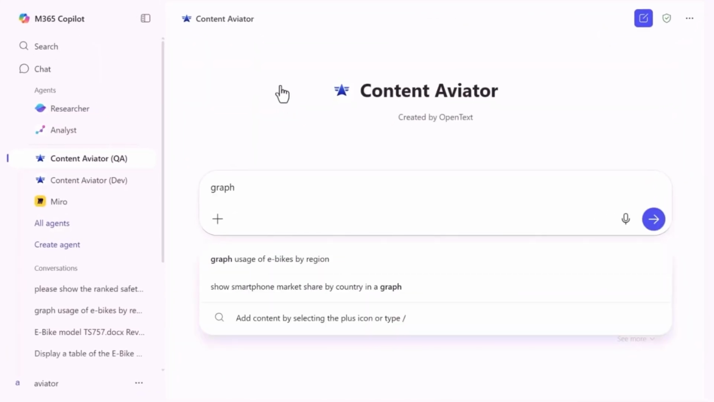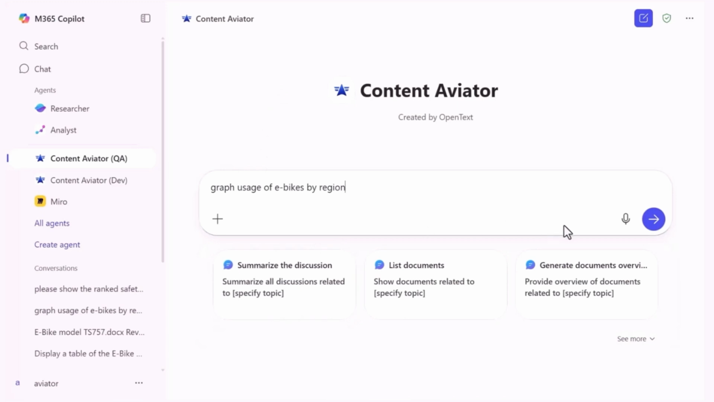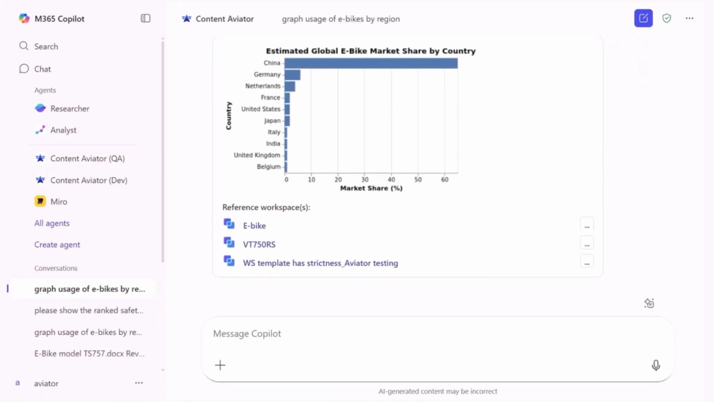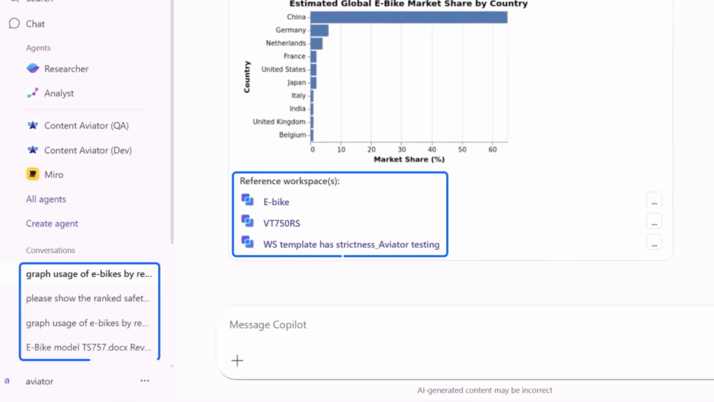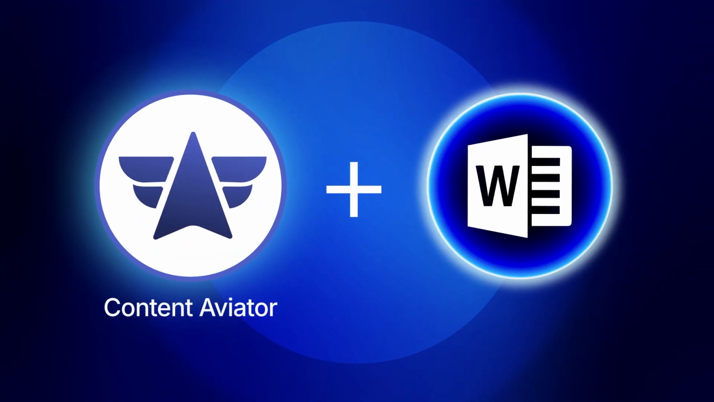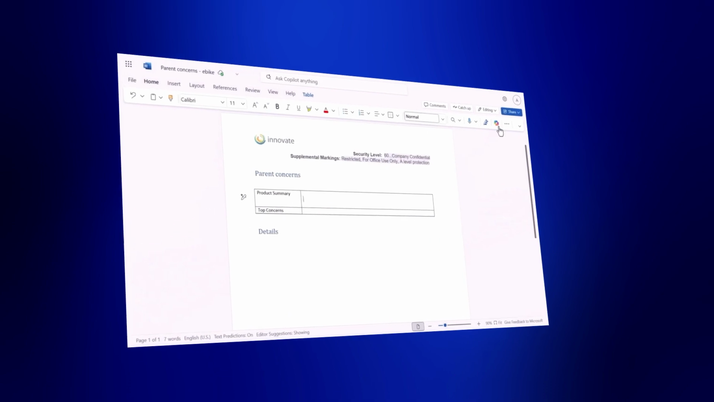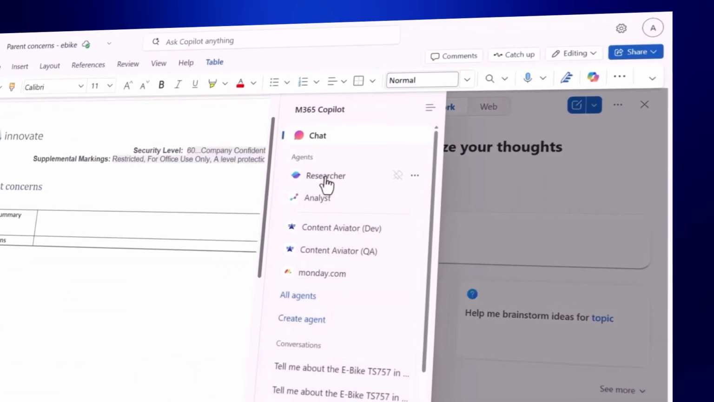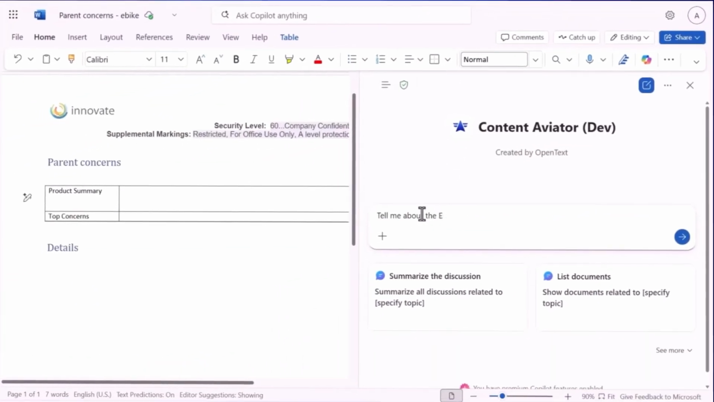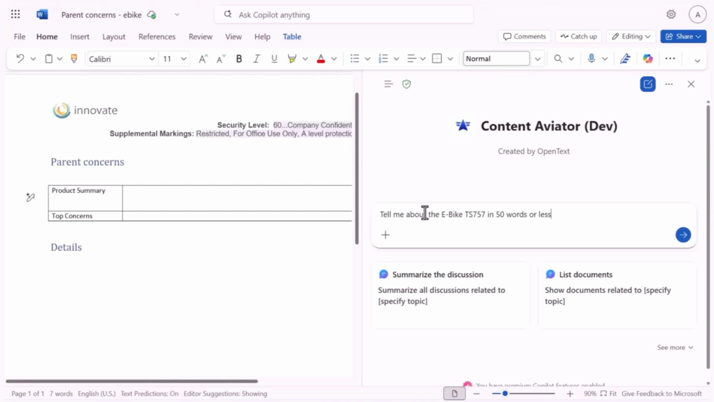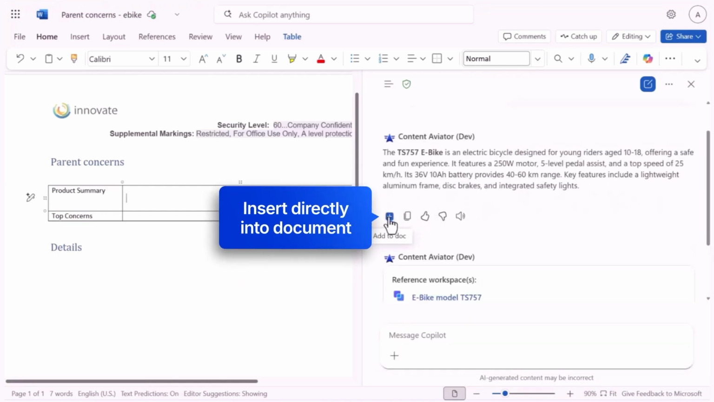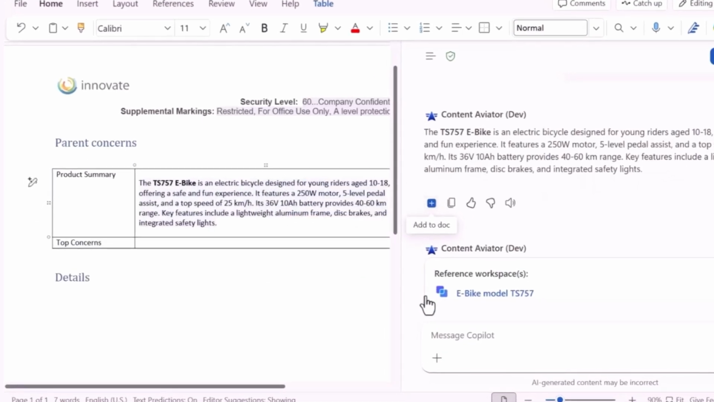Within the Copilot ecosystem, Content Aviator gives users direct access to data stored in the OpenText content management platform, including reference workspaces like the one shown here. Content Aviator also works within Microsoft Word. In Microsoft Word, a user opens Content Aviator, asks a question, and pulls relevant content from OpenText, then inserts it directly into the document using native Copilot functionality.